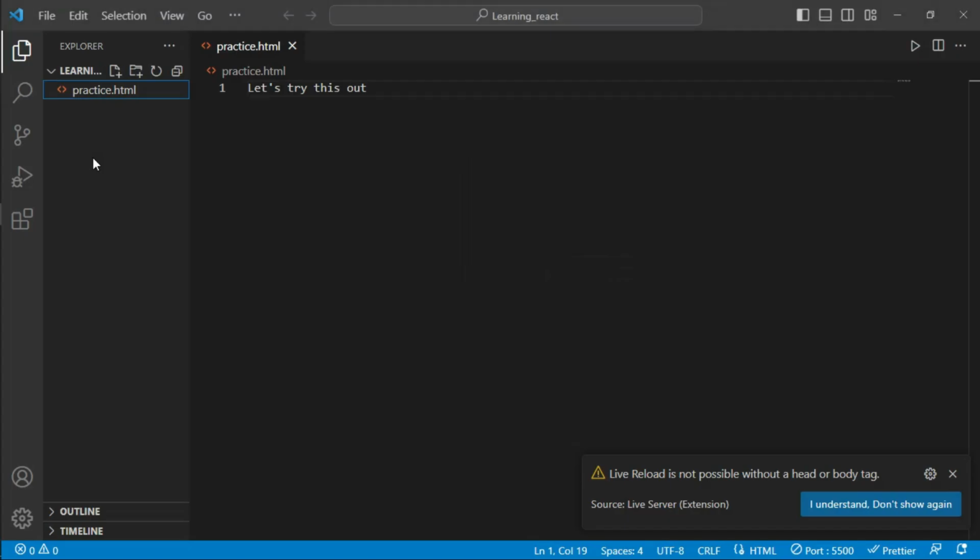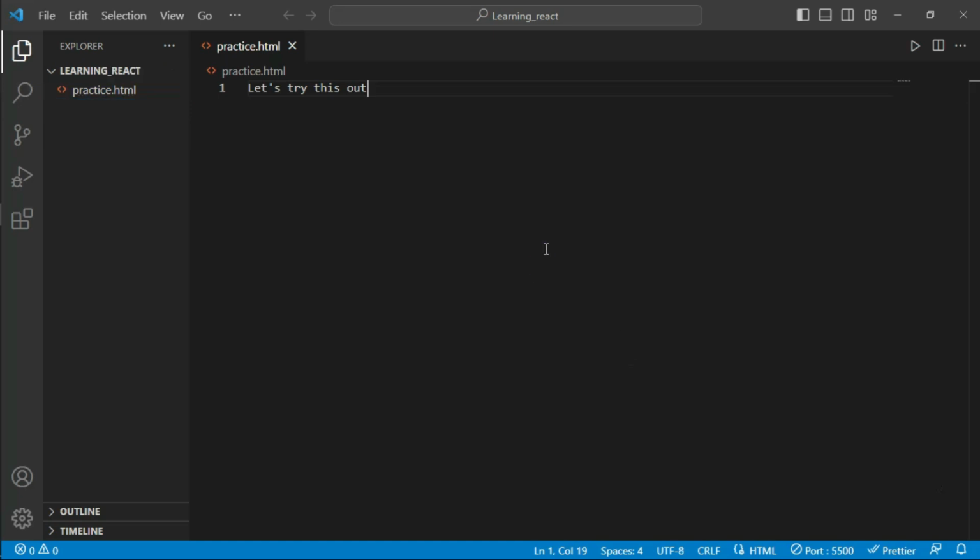So let's start this out. You can see what I just wrote. Live reload is not possible without a head or body tag. I didn't follow any format. What is a document? I mean text, email, some files being put together somewhere. That's what you're talking about, right?